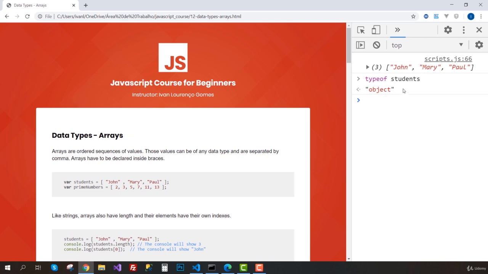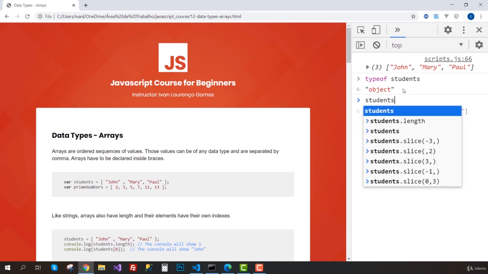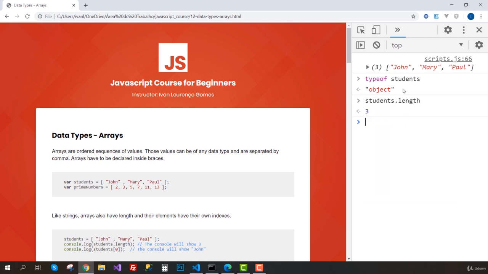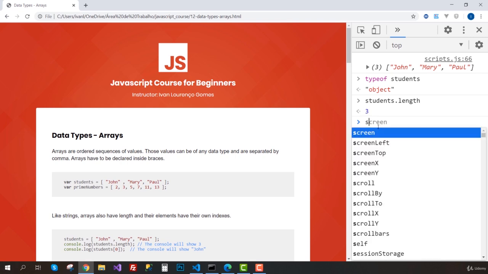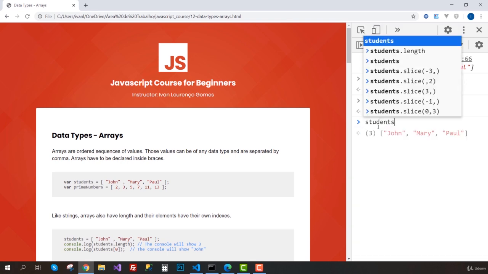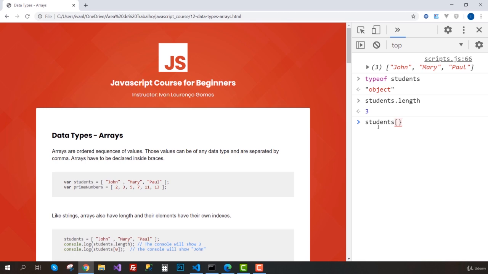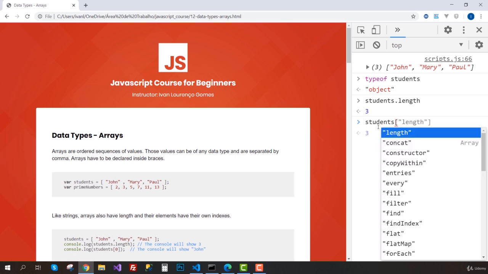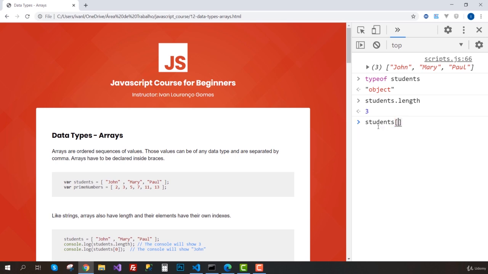So now we know that we can do students dot length, and now it's returning the actual number of students. I can also get each of them. So if I want to get the first element of my array, I'm just going to do just like I do it with strings. So arrays are also ordered sequences of values. So the first student has an index of 0, and now it's going to return John.